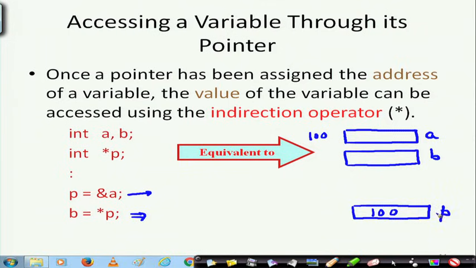That means, whatever B is, it is getting the content of where P is pointing at. Suppose this was 50, then B is getting 50. So, a little bit of confusion can occur because of these two star P's.